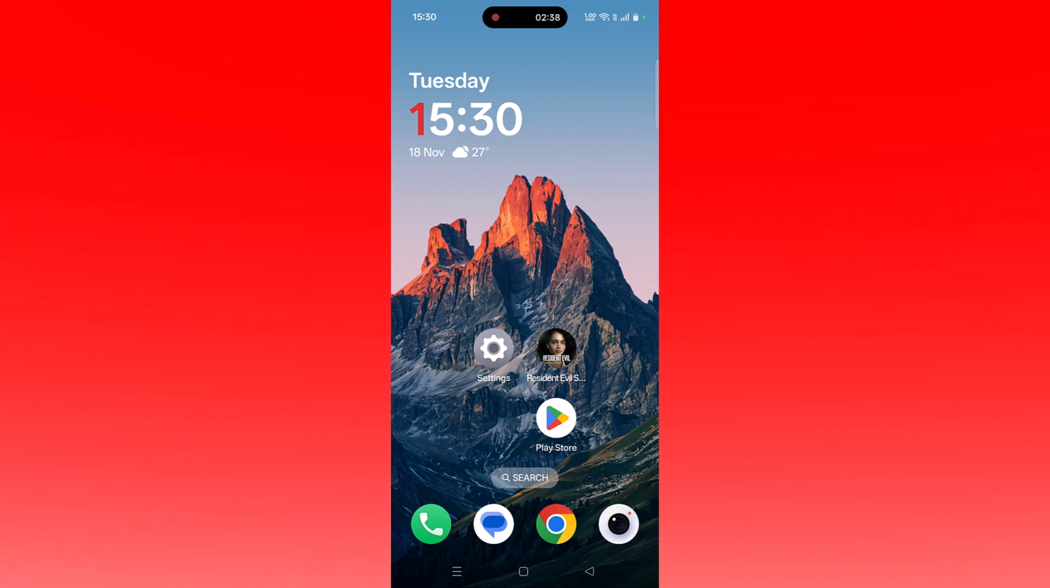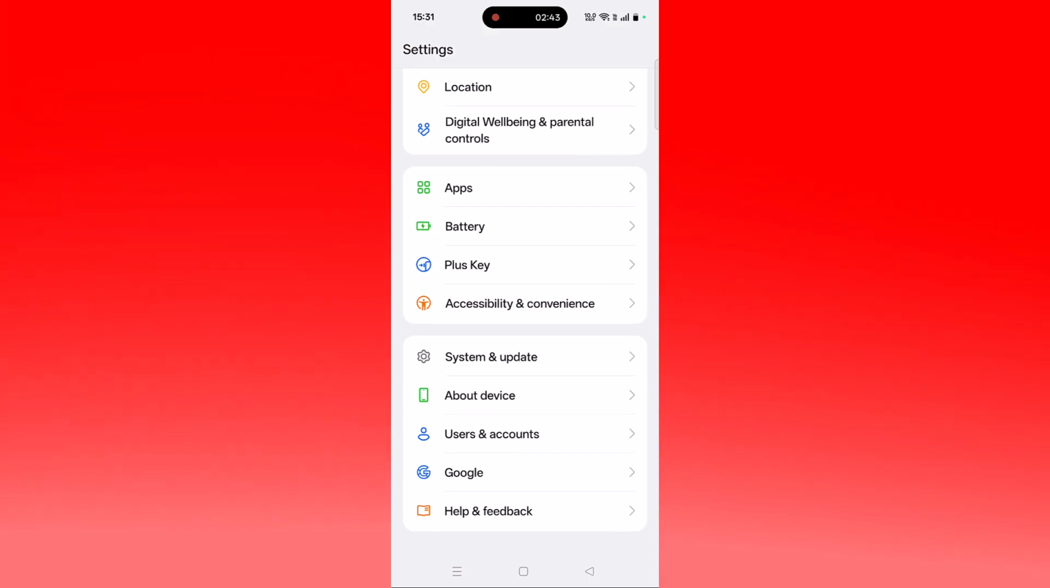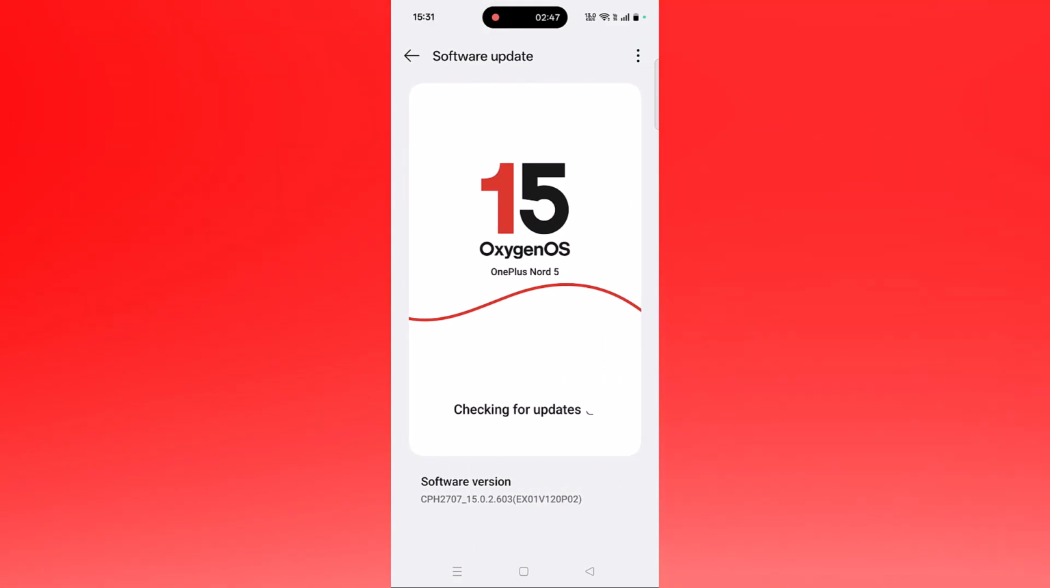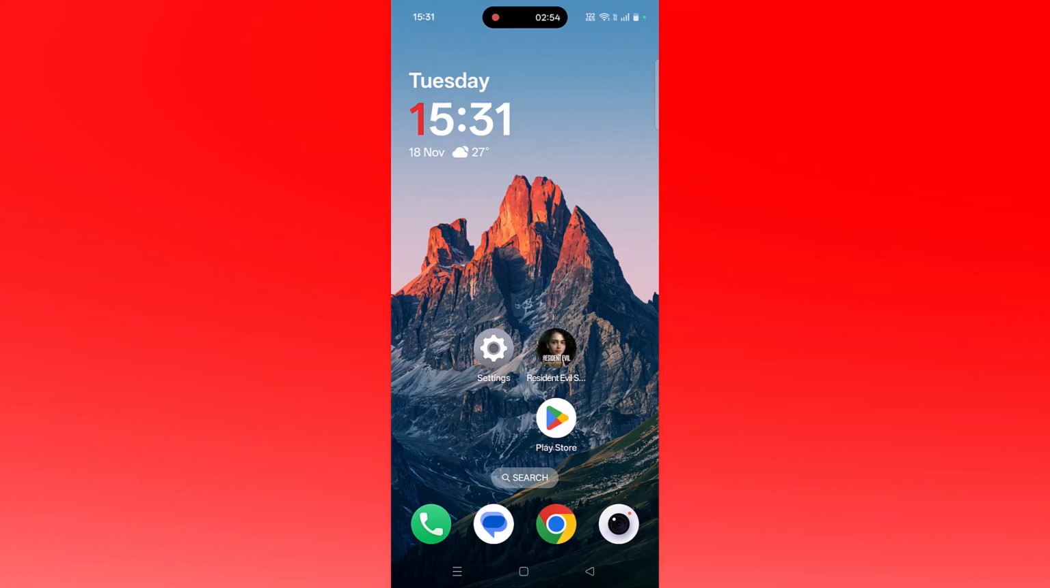The next solution is to update your device. So open settings, scroll down, tap on system and update and then click on software update. Now if there are any updates available for your device, then update it and then go back and then launch the game and check if your problem is solved or not.